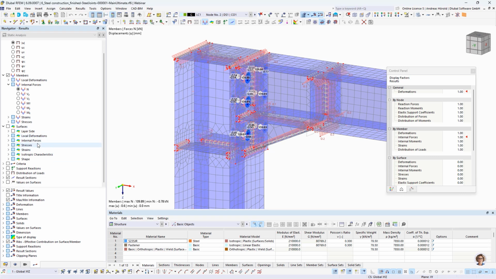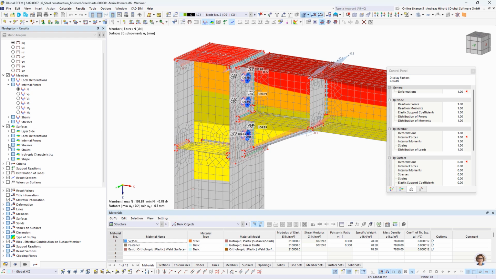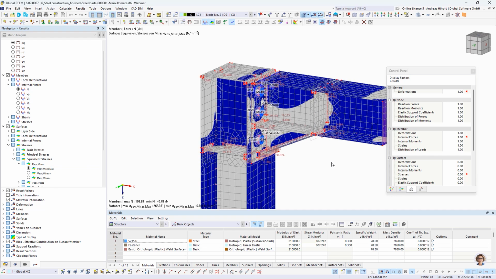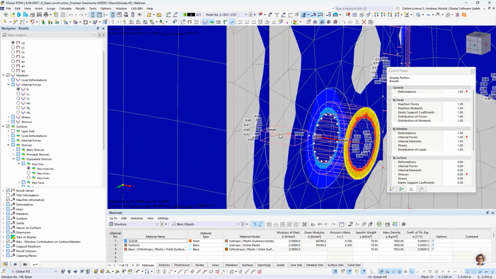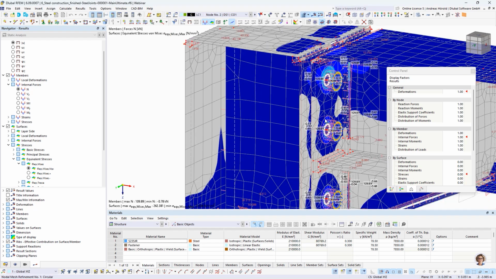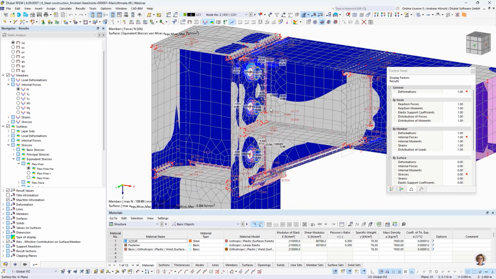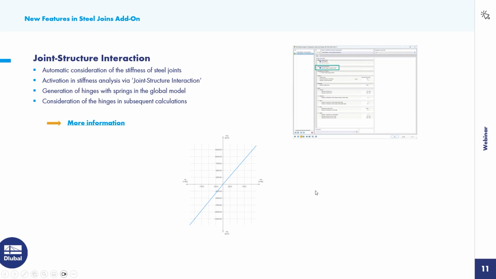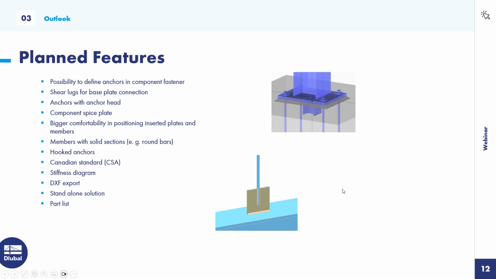Let's take a last look at the surface stresses, equivalent stresses, for example. The highest stresses are around the bolt holes. Okay, that should be all for this new feature, or for all new features. I turn back to the PowerPoint and I turn to the last point for today, the outlook. Those are the planned features that we would like to implement in the near future.